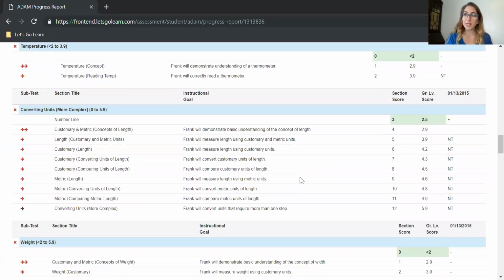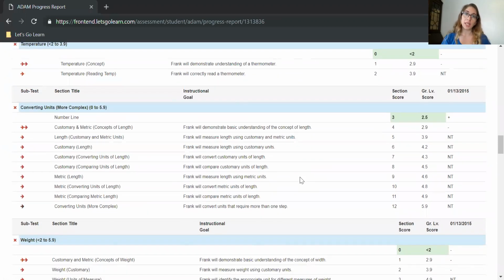All right, so that's the basics of understanding this report for Adam. It tells you what concept they know. Right here, this green, so the concept the student knows is the number line for converting units. Then it shows you what they were tested on and they didn't show mastery. That's the minus. And then NT means they weren't tested because they didn't show mastery here. They weren't given the questions at a higher level. So it lets you know what steps you need to take with them.